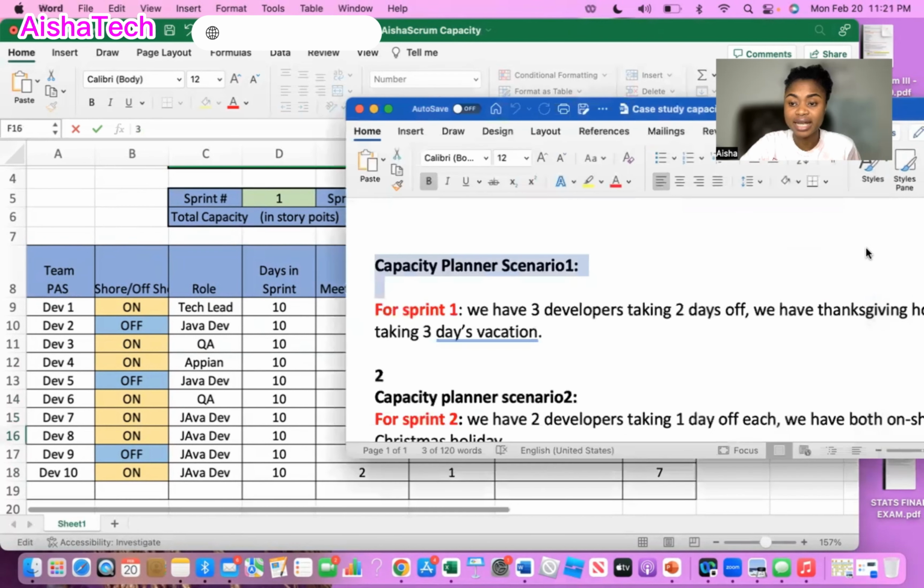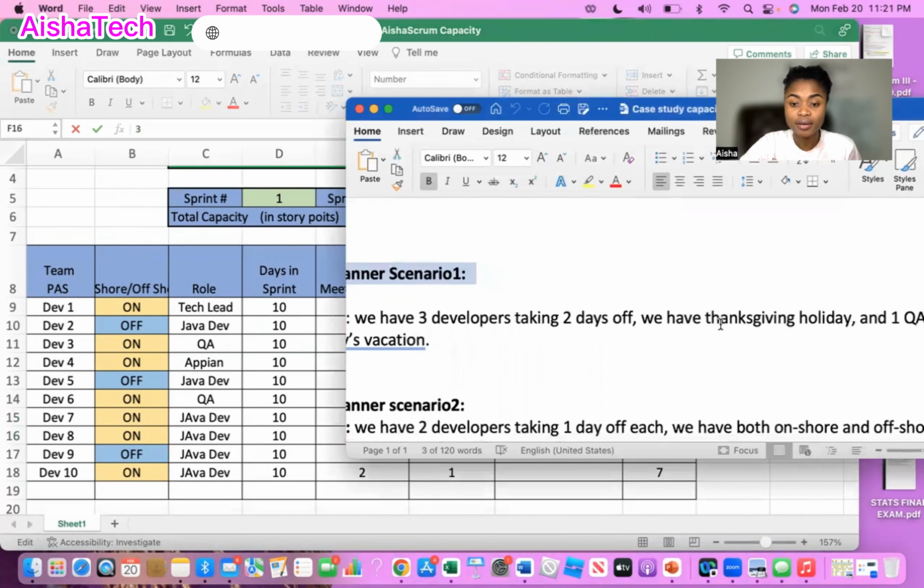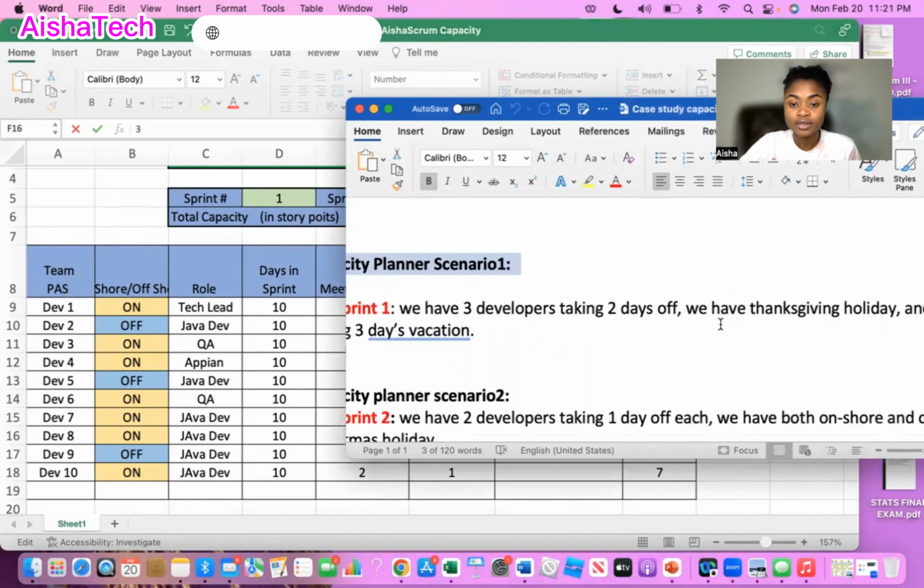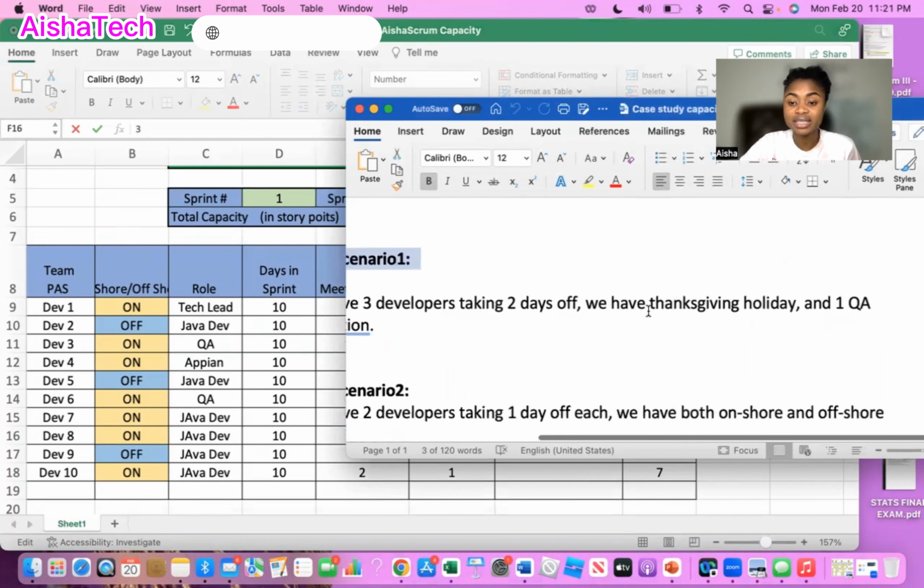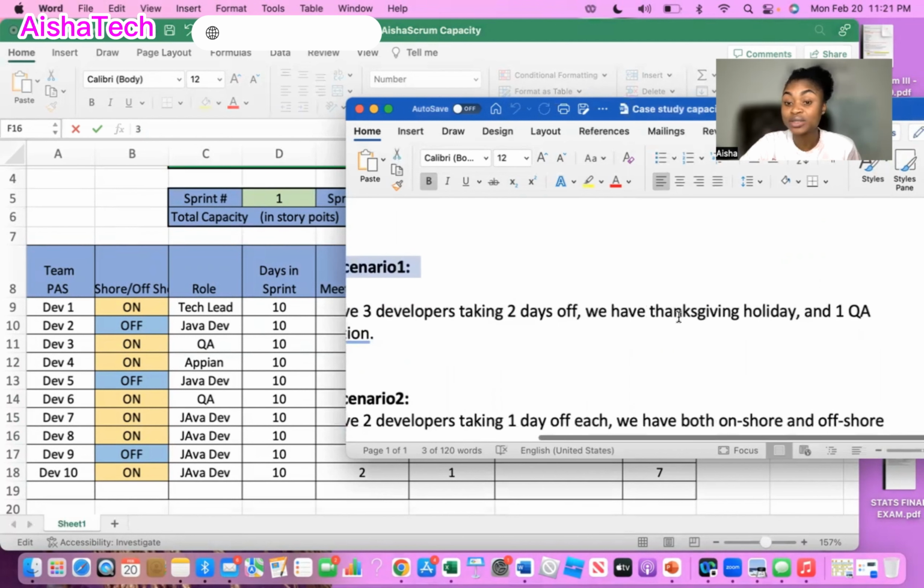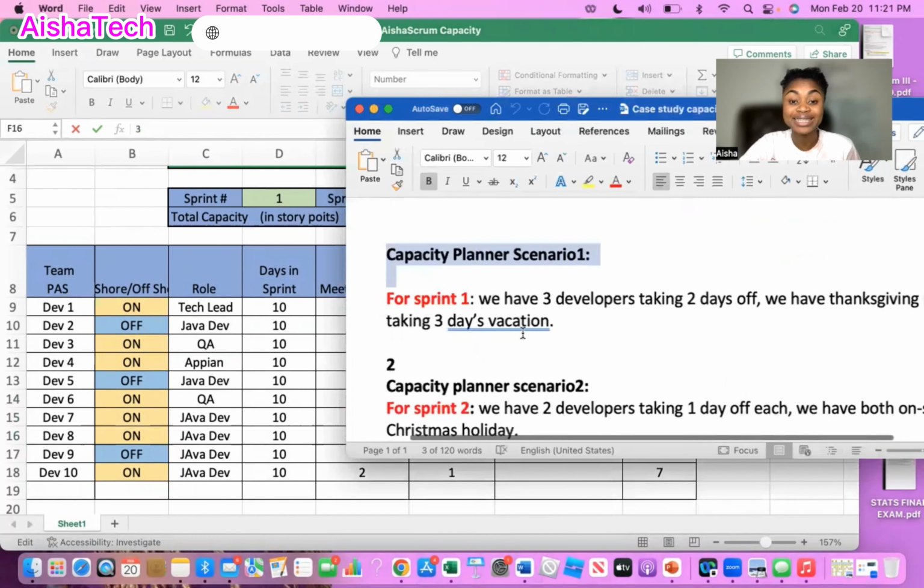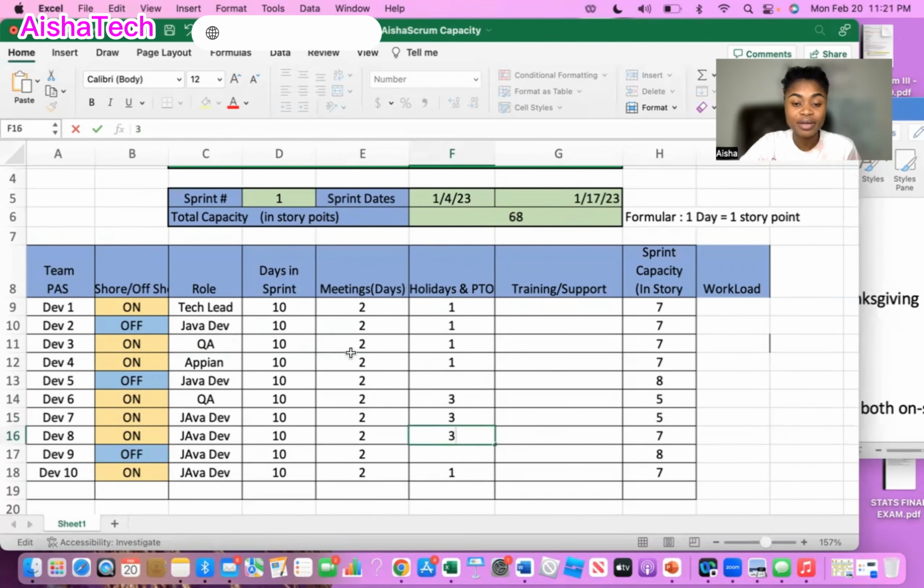The next thing I have is we have the Thanksgiving holiday, which I already took out for the onshore people, and I have 1 QA that's taking 3 days vacation. So I go under my QA tab and I already see the queue. I already have 1 day off for Thanksgiving, plus the 3 days, so that will now be 4 days. I just delete that 1 and put 4.